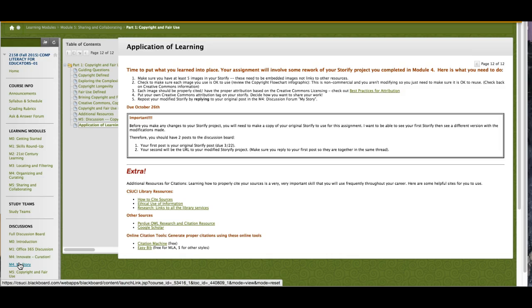So hopefully this all makes sense. It is really important to understand copyright and fair use. So take some time this week to look over the materials. And again, if you have any questions, just let me know.